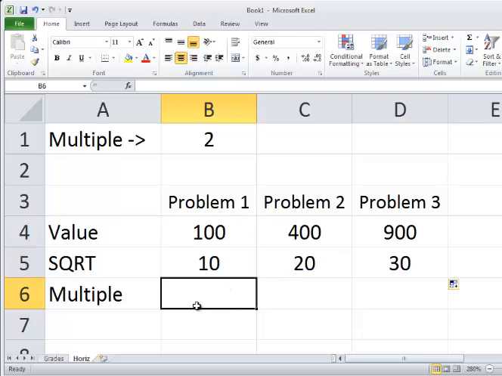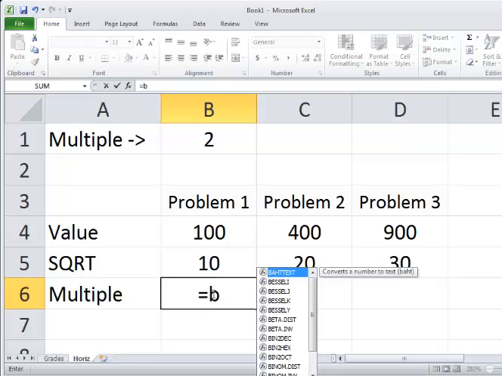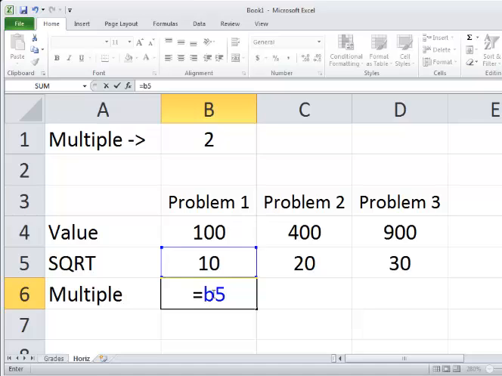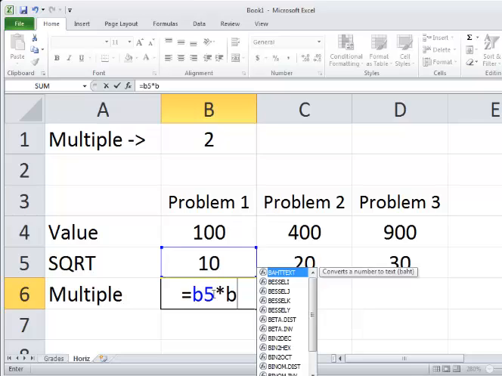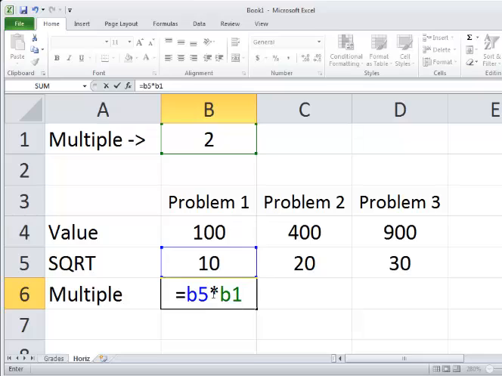Now come down to row 6, and I want to throw in some absolute cell referencing. What I want to do here would be to take the value that we have here for the square root of 100 and multiply it times some multiple, and I just selected the multiple of 2. So down here I'll simply put in a formula equals the value that we found in B5 and then multiply that times the value that we have up here in B1.